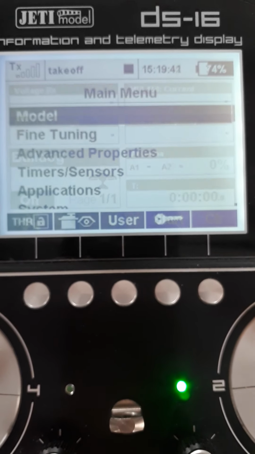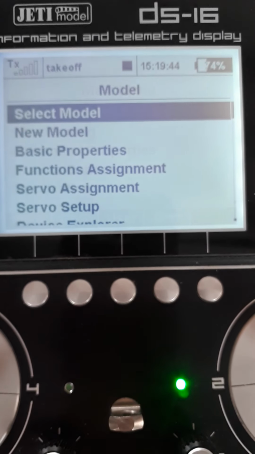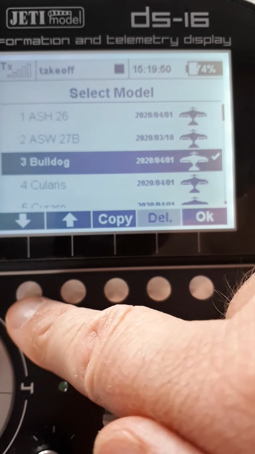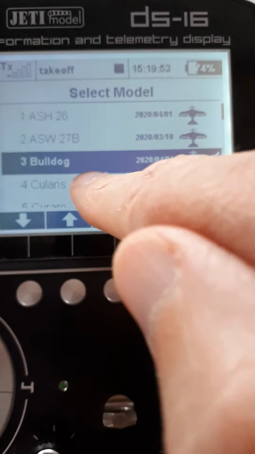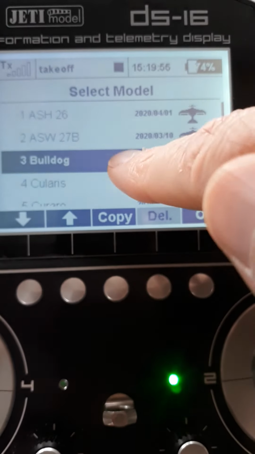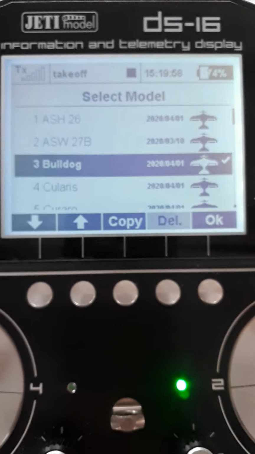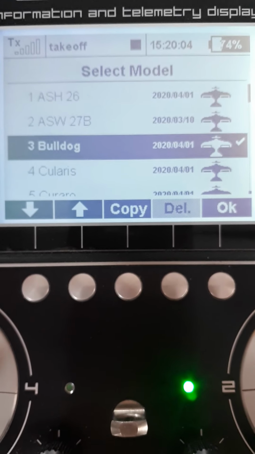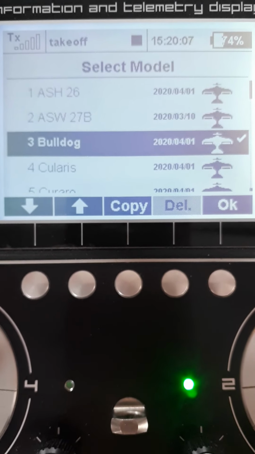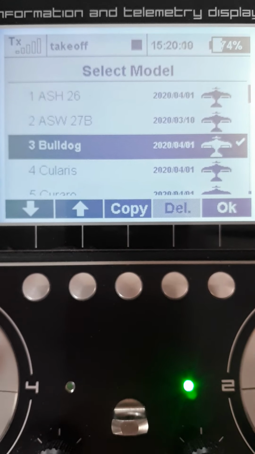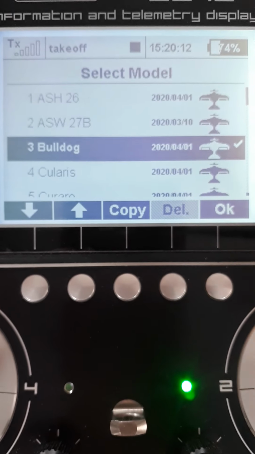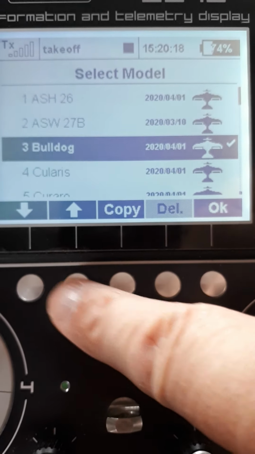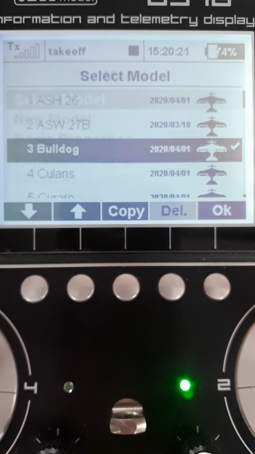Just as a thought, if we go into there, into model, select model, you might never have looked at what these buttons do. What this means is that the line that's highlighted can now be moved up or down the list. Now, I like to store all my model names in strict alphabetical order, because once you've got a lot of models programmed, it makes it much easier to find the model you're looking for than if they're all just in there at random. So obviously when you create a new model, it will be at the bottom of the list, and I just use the up and down buttons to move it to the relevant place in the alphabet.